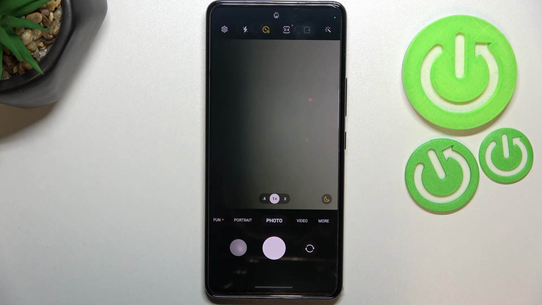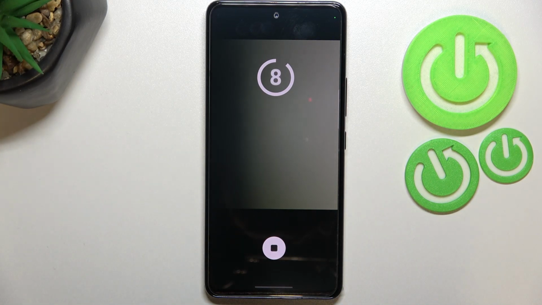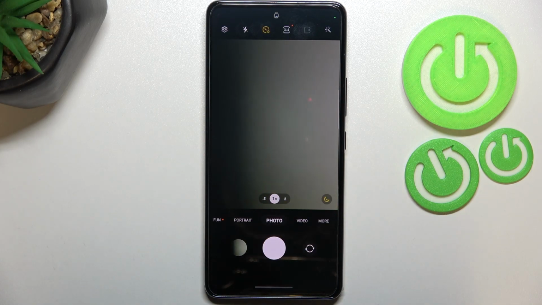So let's tap on the shutter button. And as you can see, from now on your device will count down from 10, and after that time it will simply take a photo. Of course, it will work the same with all other options, so with 2 and 5 seconds delay.